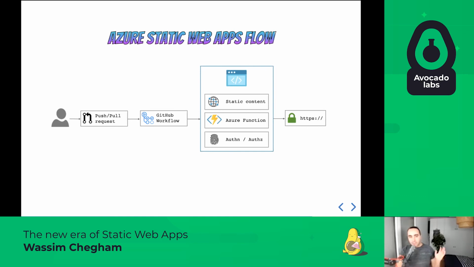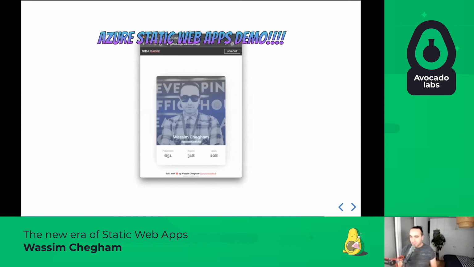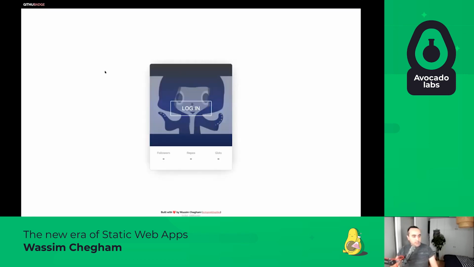Of course, I've built a demo app for this talk. Let me show it to you. Clicking on it. So this is a simple, funny application. This is an Angular app, v10 RC2. Of course, as you know me, this is using the latest Angular. It's basically a GitHub badge. So you connect with your GitHub account and you get some nice static information about your followers, repos, and your gists.